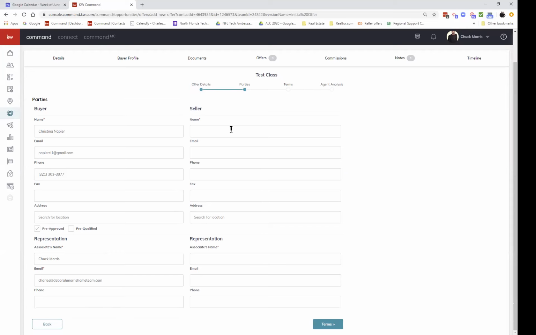Then you come over here. It's supposed to pull the information from the listing. So I'm just going to say Bob Seller. All I need is the seller's name, and then the associate's name. Who's the co-broke? I don't even need the email or phone right now.